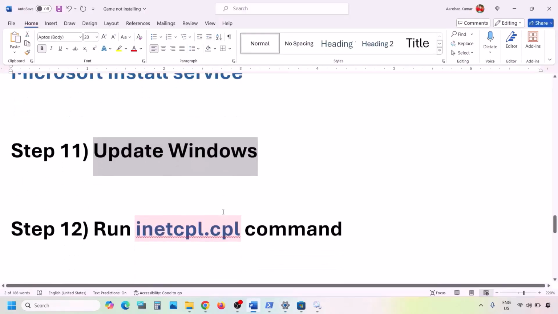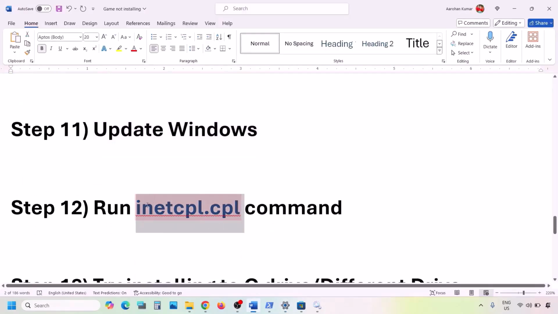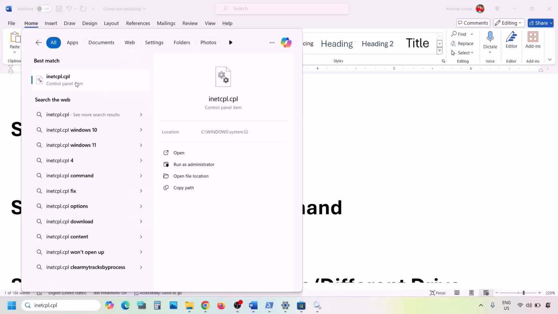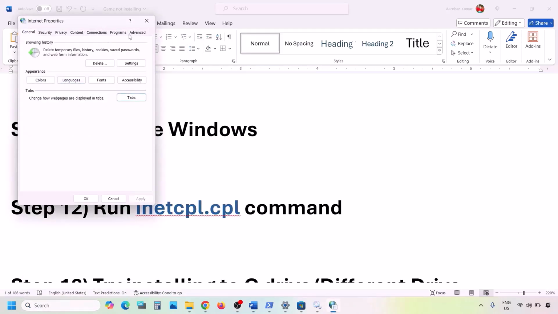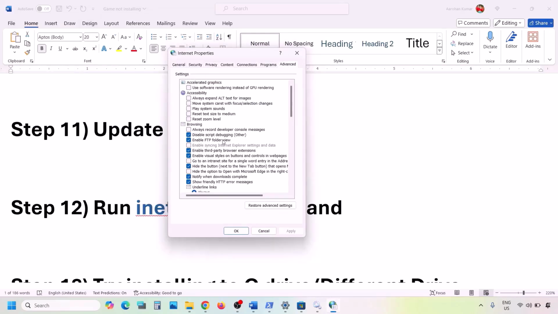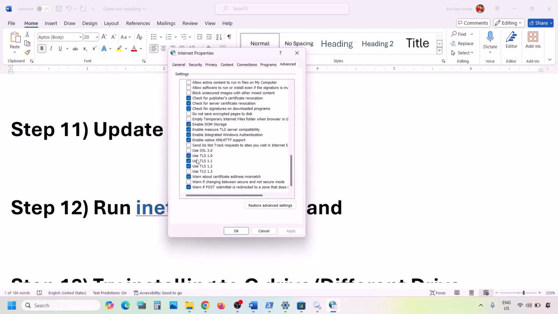Now the next step is to run inetcpl.cpl command. So type in inetcpl.cpl in Windows search box and then go to inetcpl.cpl. Now go to the advanced tab on the top. Here you can see advanced. Now scroll down. Here you can see use TLS 1.0, use TLS 1.1, use TLS 1.2, use TLS 1.3.